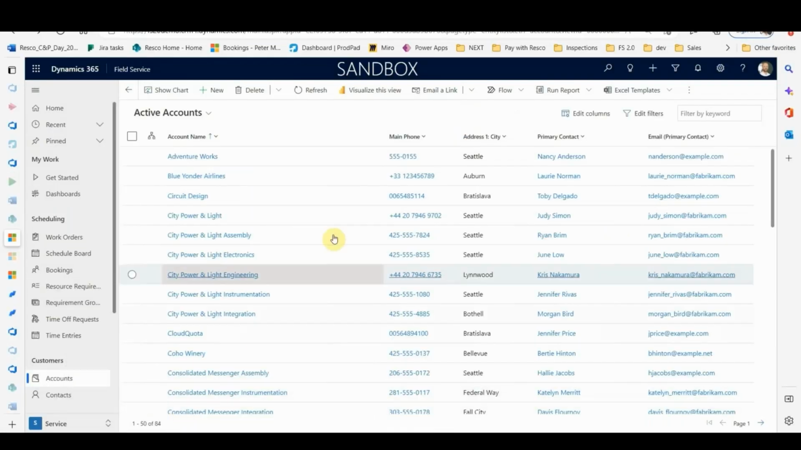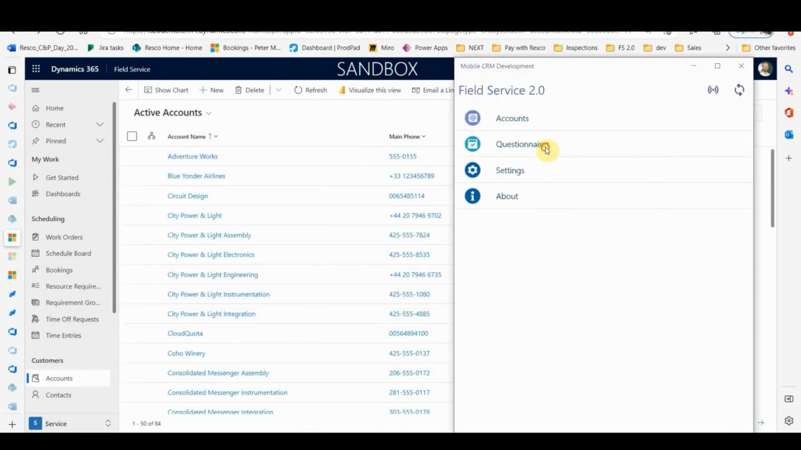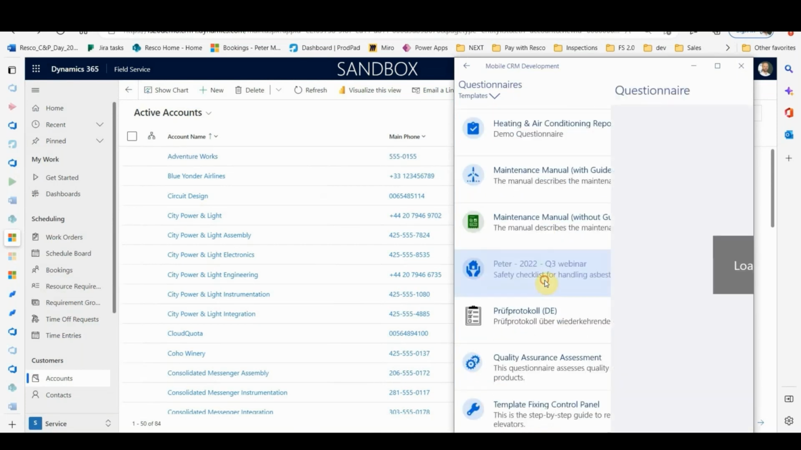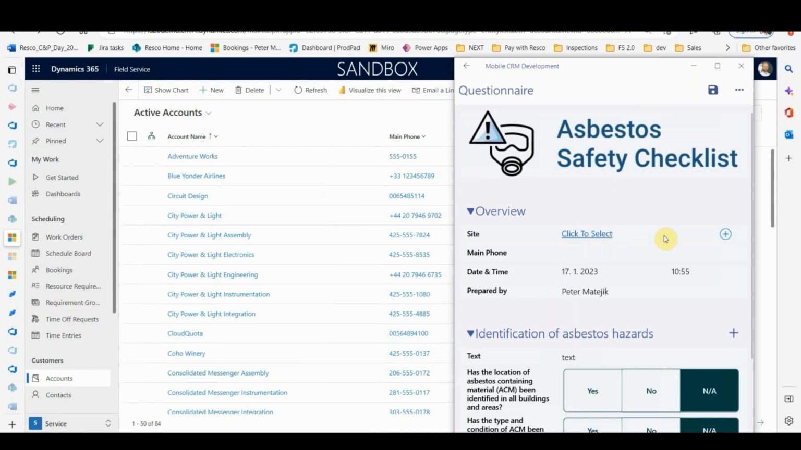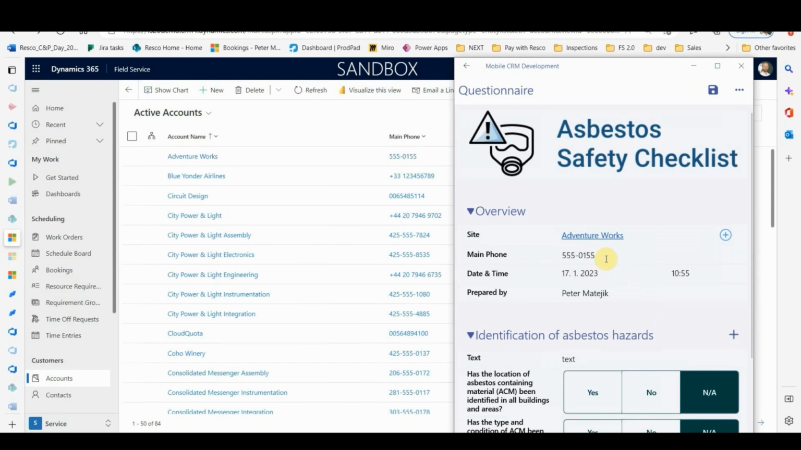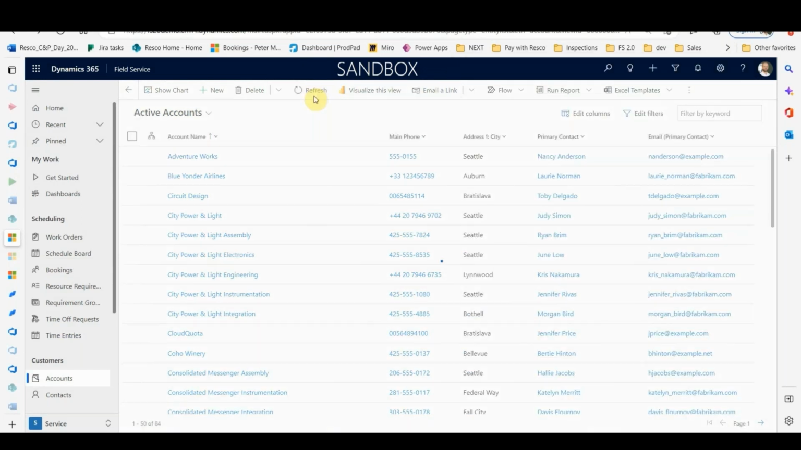And now let's see how it looks in Dynamics. Here is our Adventure Works with phone number 155 on the end. I open my questionnaire, I found the correct template, and here I visit Adventure Works and I see the phone number is ending 155, but I want to change it because it was wrong, so 158. I simply save it, and because I set it to change on save, I should have it updated in Dynamics.